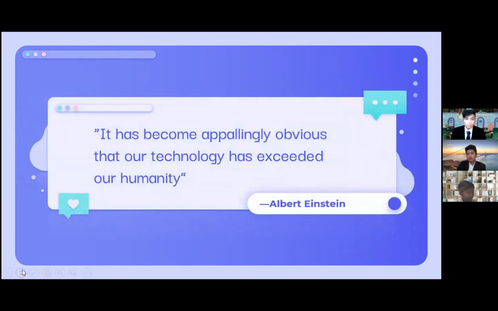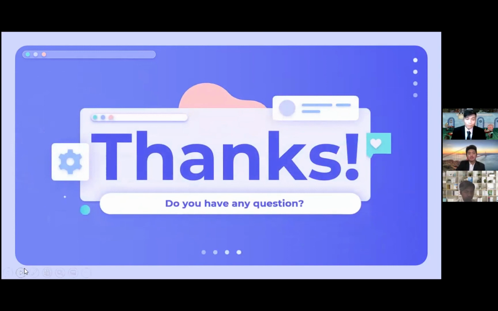Okay, this is a special quote from Albert Einstein: It has become appallingly obvious that our technology has exceeded our humanity. And next.